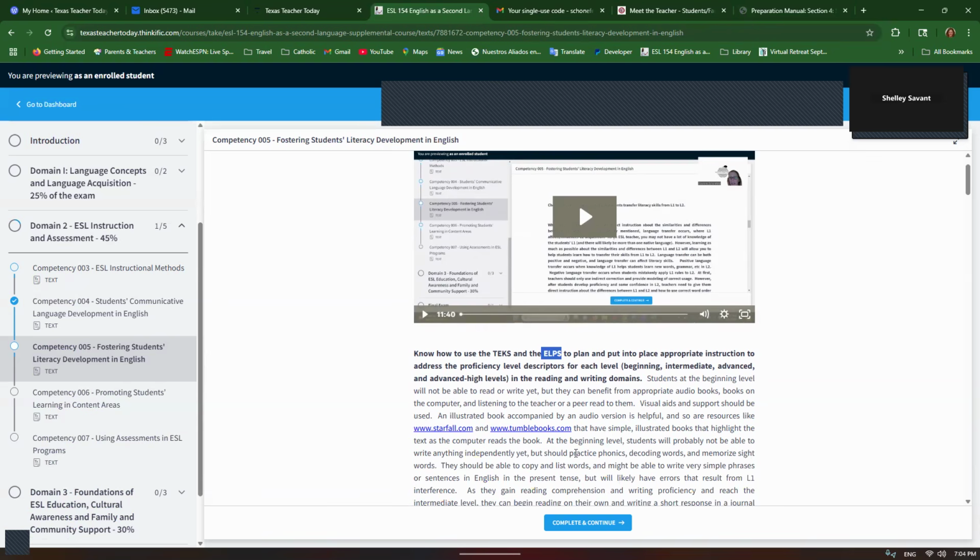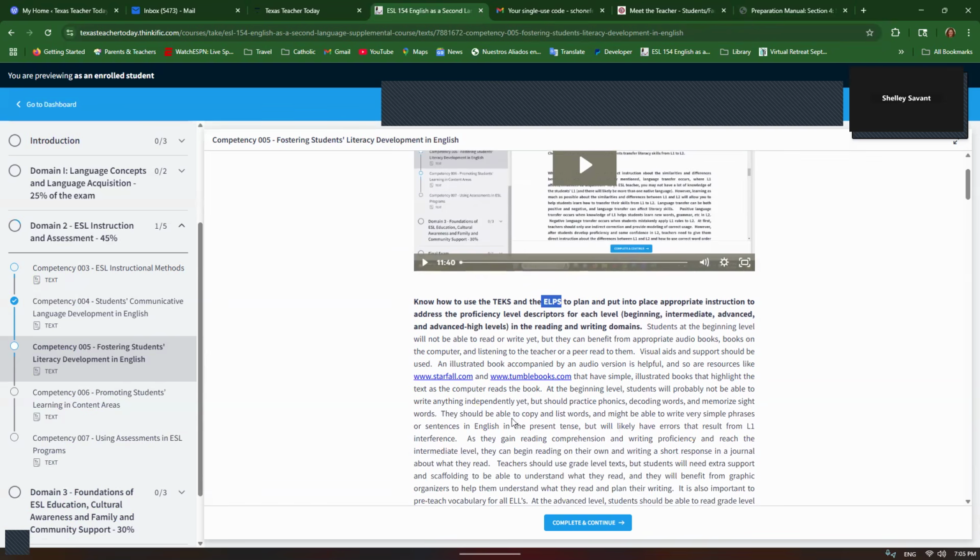At the beginning level, students will probably not be able to write anything independently yet, but should practice phonics, decoding words, and memorize sight words. They should be able to copy and list words and might be able to write everyday simple sentences in English in the present tense, but they'll likely have errors related to L1, language 1 interference.